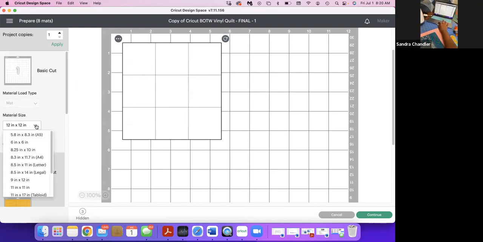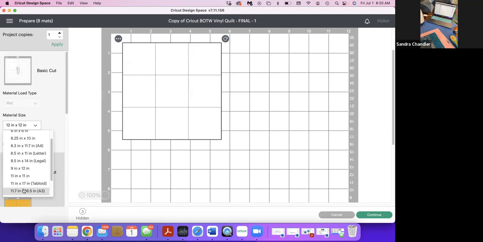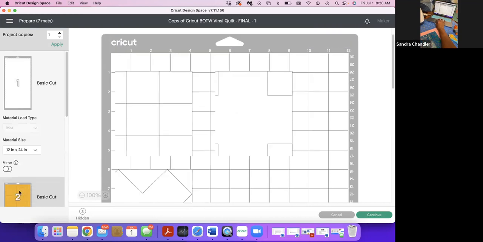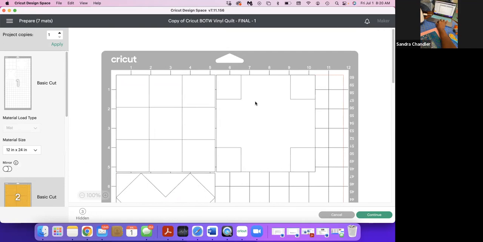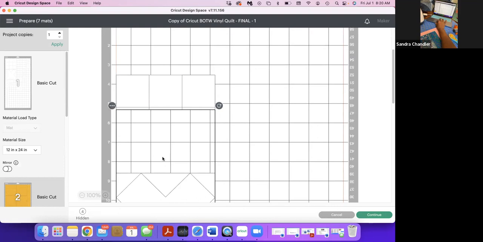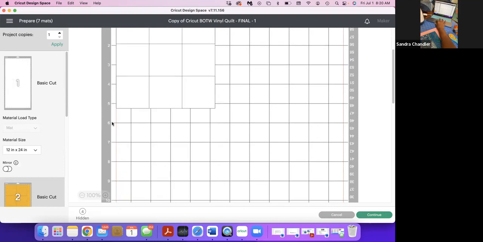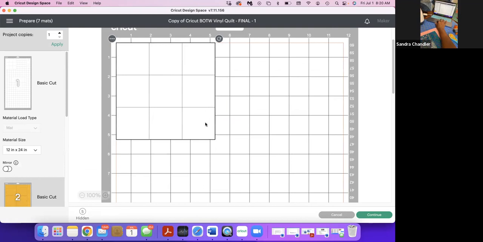You can change it because our mat is 12 by 24. So you can go to 12 by 24. And now it's going to say, oh, wow, I have tons of room. You see that? And we can, again, hide this one because we don't want to use it. Hide this one. Okay, now we have this again, right?